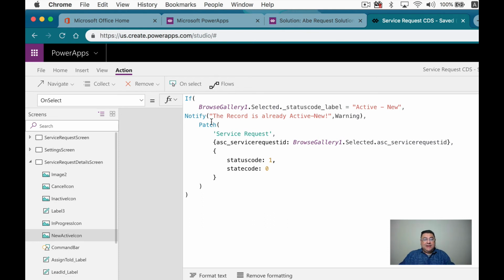One of the things that I'm doing is validating. If it's already active or new, then I'm not going to do anything. I'm just going to notify that it's already active or new, so you don't need to change that status again. But if it is not active or new, then I do a patch. And then on the patch, I do the service request.